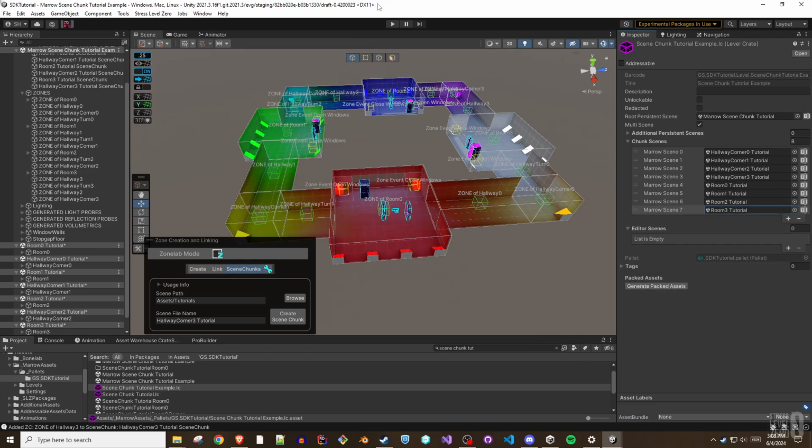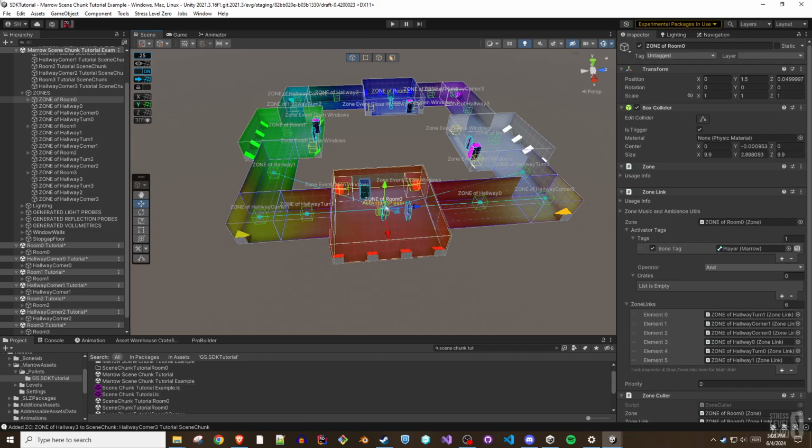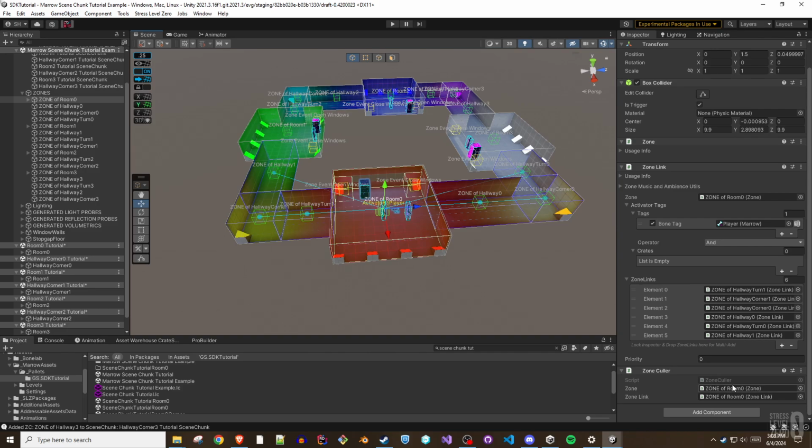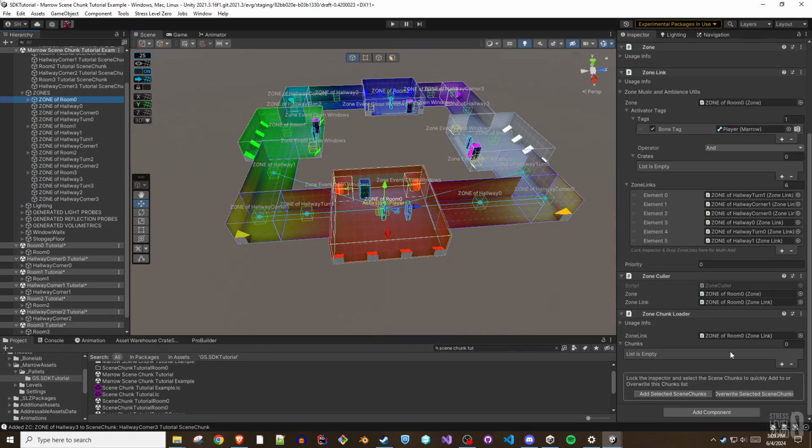Because these zones were created without any scene chunk game objects in the level, we need to add the zone chunk loader components manually to all of the zones with the zone links. If we were designing the level from scratch, we could add at least one scene chunk component early in the zone and linking process to have the tools automatically add this component for us.